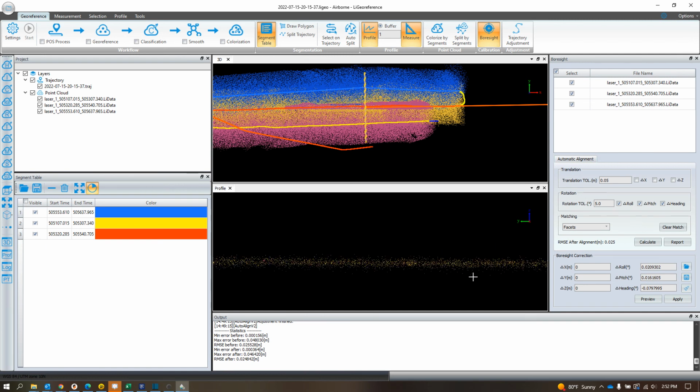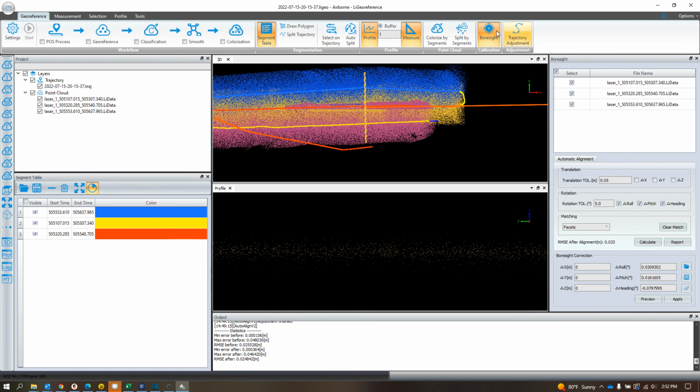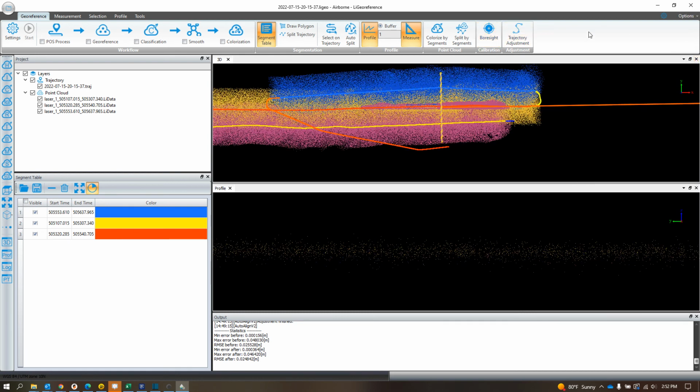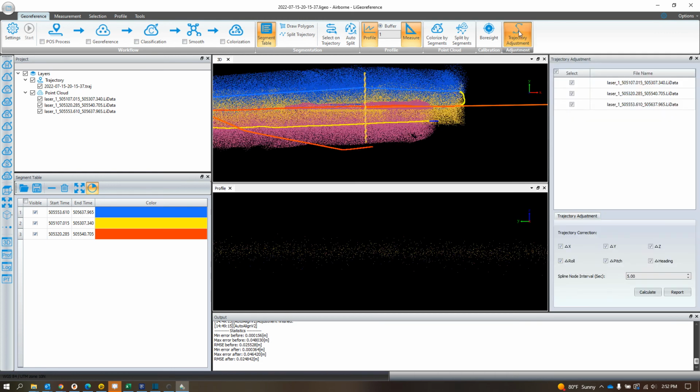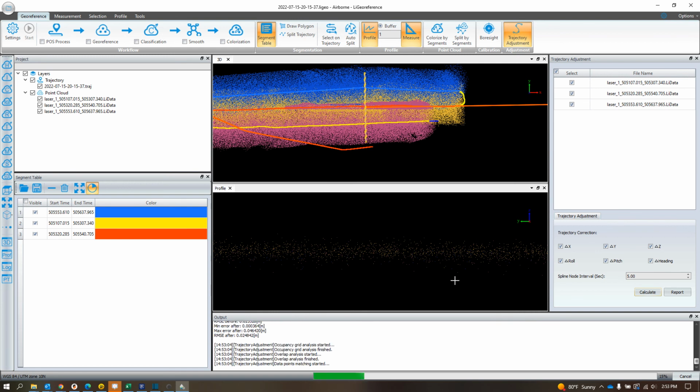One other thing you can do past just the bore site calibration that I could recommend: if bore site calibration isn't getting close enough, you can do trajectory adjustment. So this will actually go through and tighten it up even more, but in a different manner.